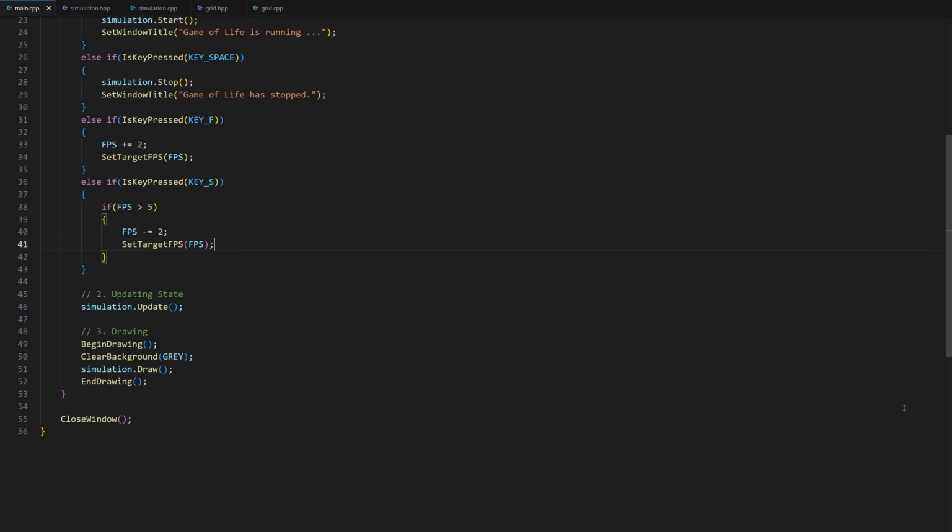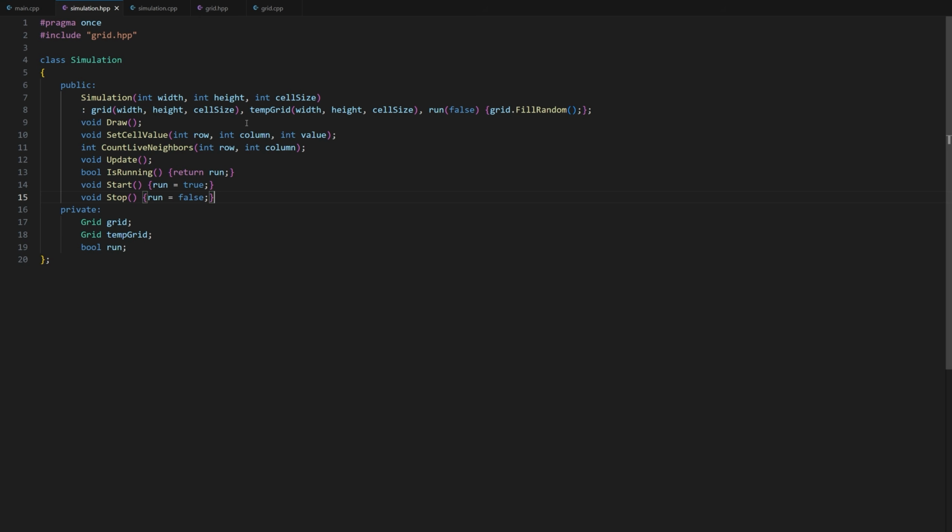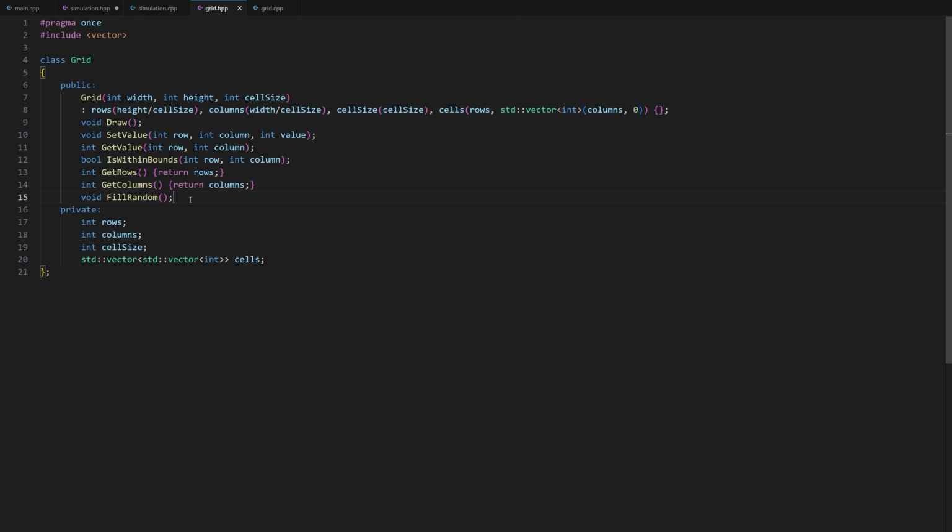Now the last thing I want to add to this project is the ability for the user to edit the grid manually by clicking on the cell to create his own simulation. When the program starts, the grid must be empty, and the user will have the option either to create his own simulation or a random one. So let's go back to the simulation.hpp file. When the simulation starts, we need an empty grid. So let's remove this line of code where it fills the grid with random values. Now let's go to the grid.hpp file and create a new method that will clear a grid.